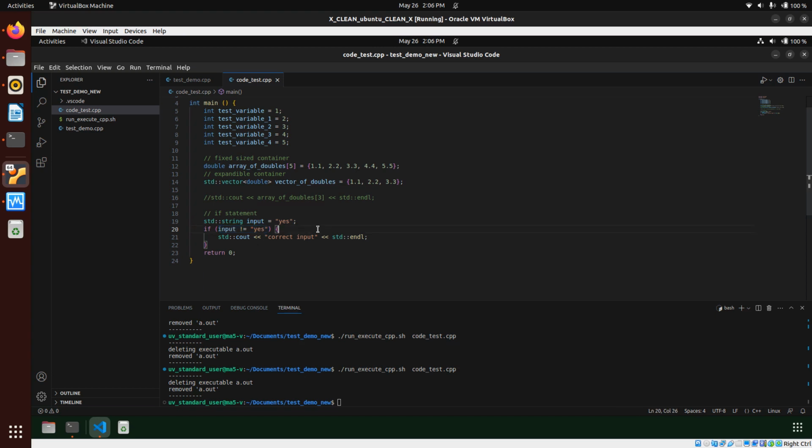Now, let's say that what I wanted to do was check if the input was yes, but also check if the input is no. So, one way is to change this back. Then I'm going to add this bit here. This is an else if. Then all I have to do is specify the other condition that I want to check, which is when the input is not yes. And when the input is not yes, I want to print a message to the terminal, and this message will be incorrect input.